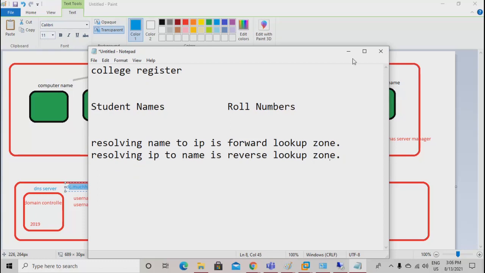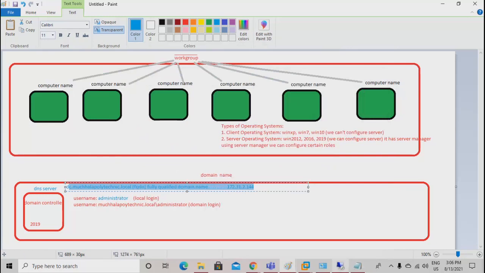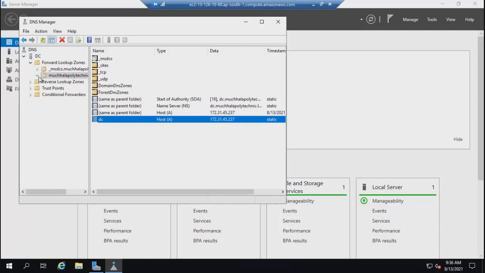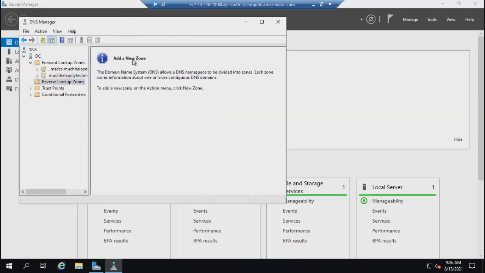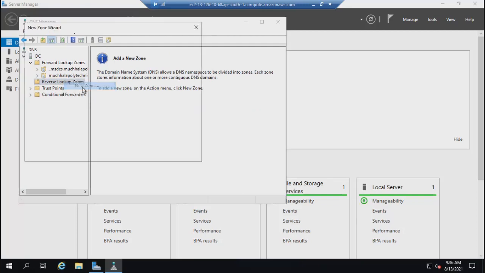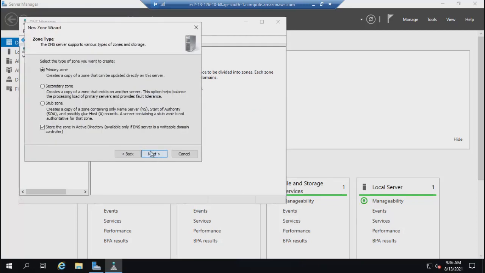Now let's see this example. So when you create a domain controller, you get a DC here, and in this forward lookup zone, you get the main entry, Muchala Polytechnic.local, and you get this name of your computer and IP address. Now, if I click on reverse lookup zone, there is no reverse lookup zone. So I'm just right clicking and saying new zone. Next, primary zone.